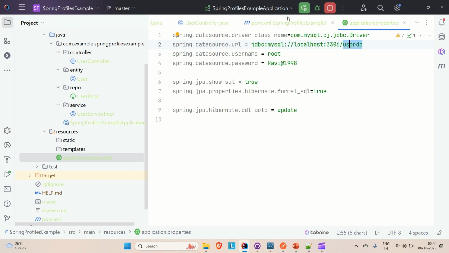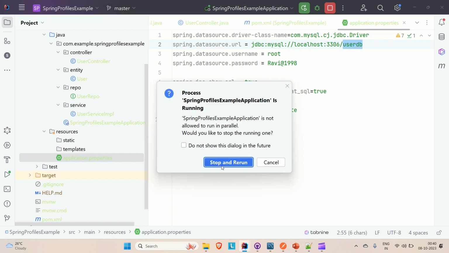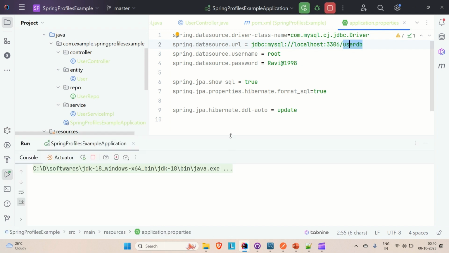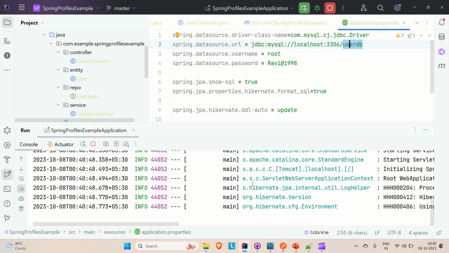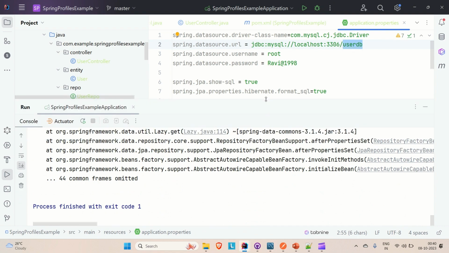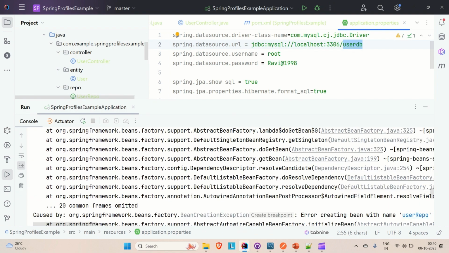Now let me try to run this application and see. Just wait for a few seconds. It will take a few seconds to make your application up and running. And once your application is up, you can... Okay, so we are getting a couple of errors here.